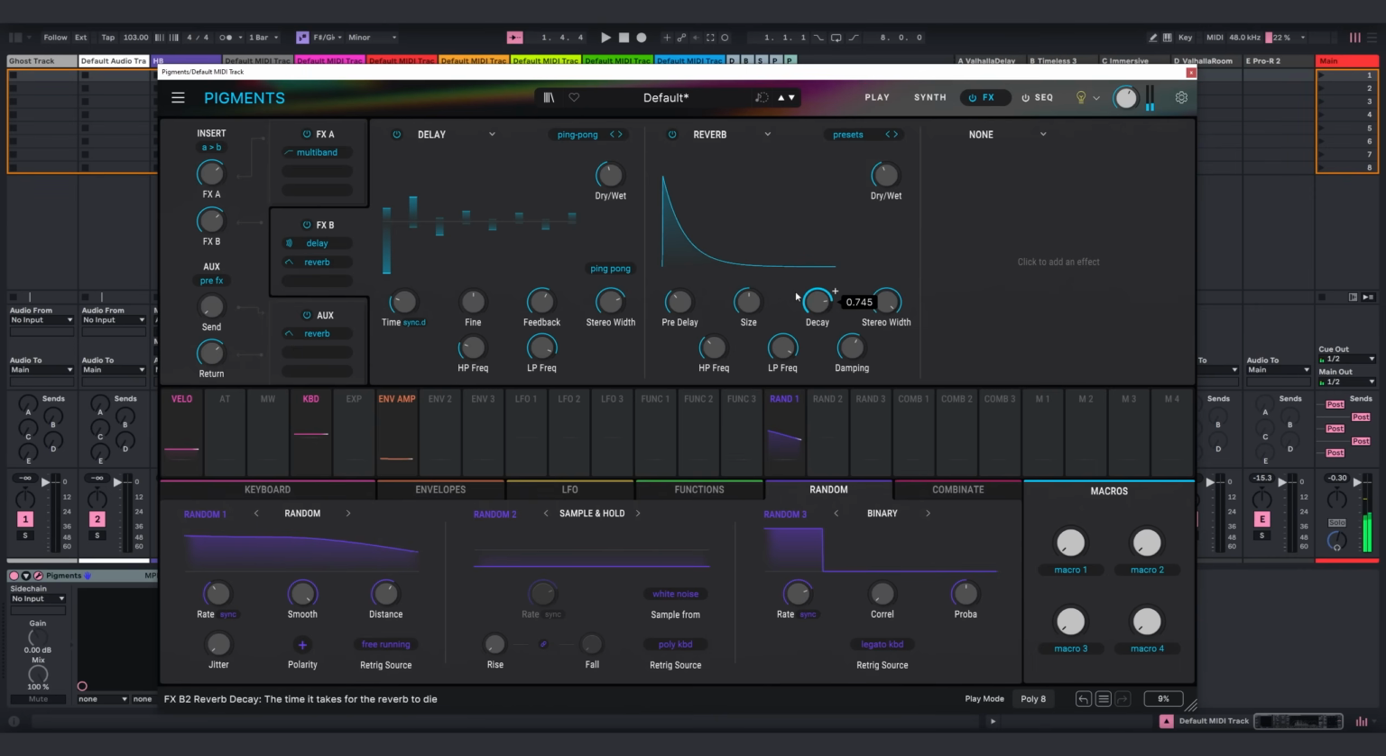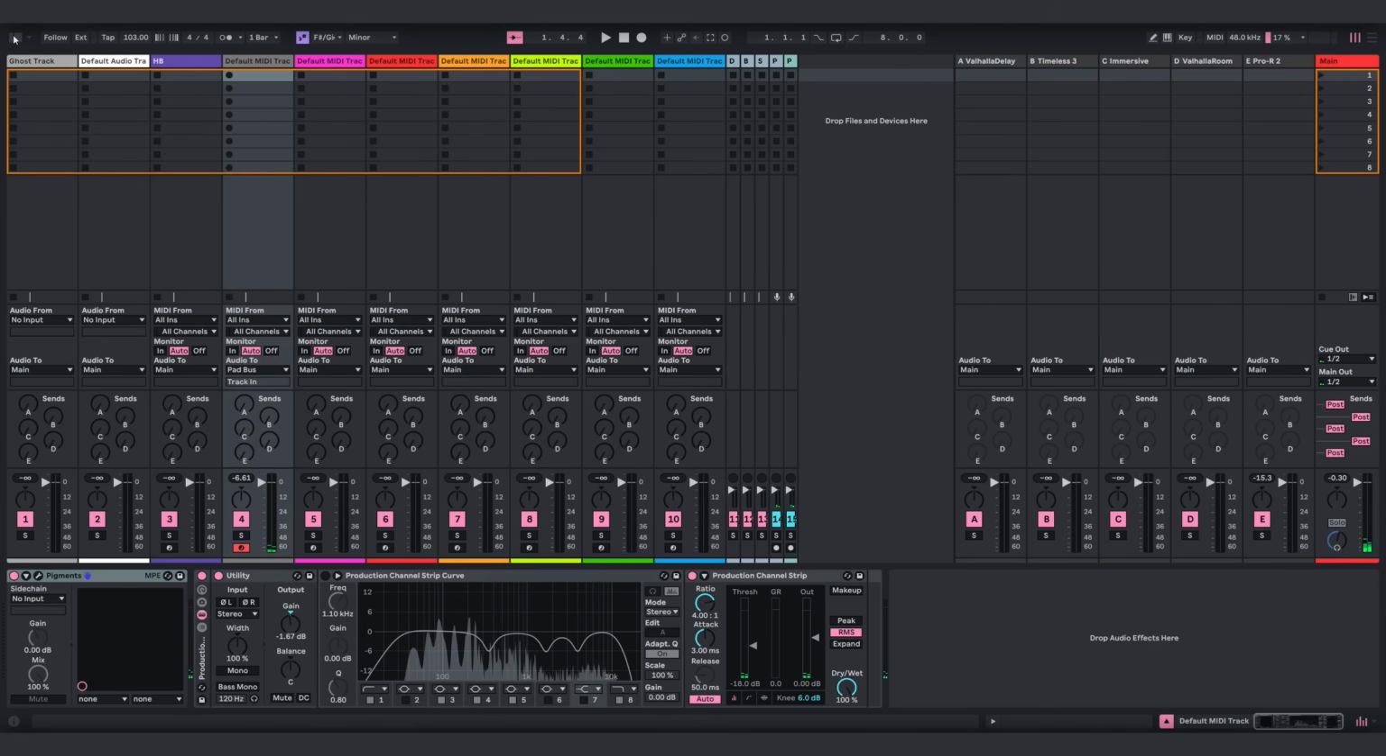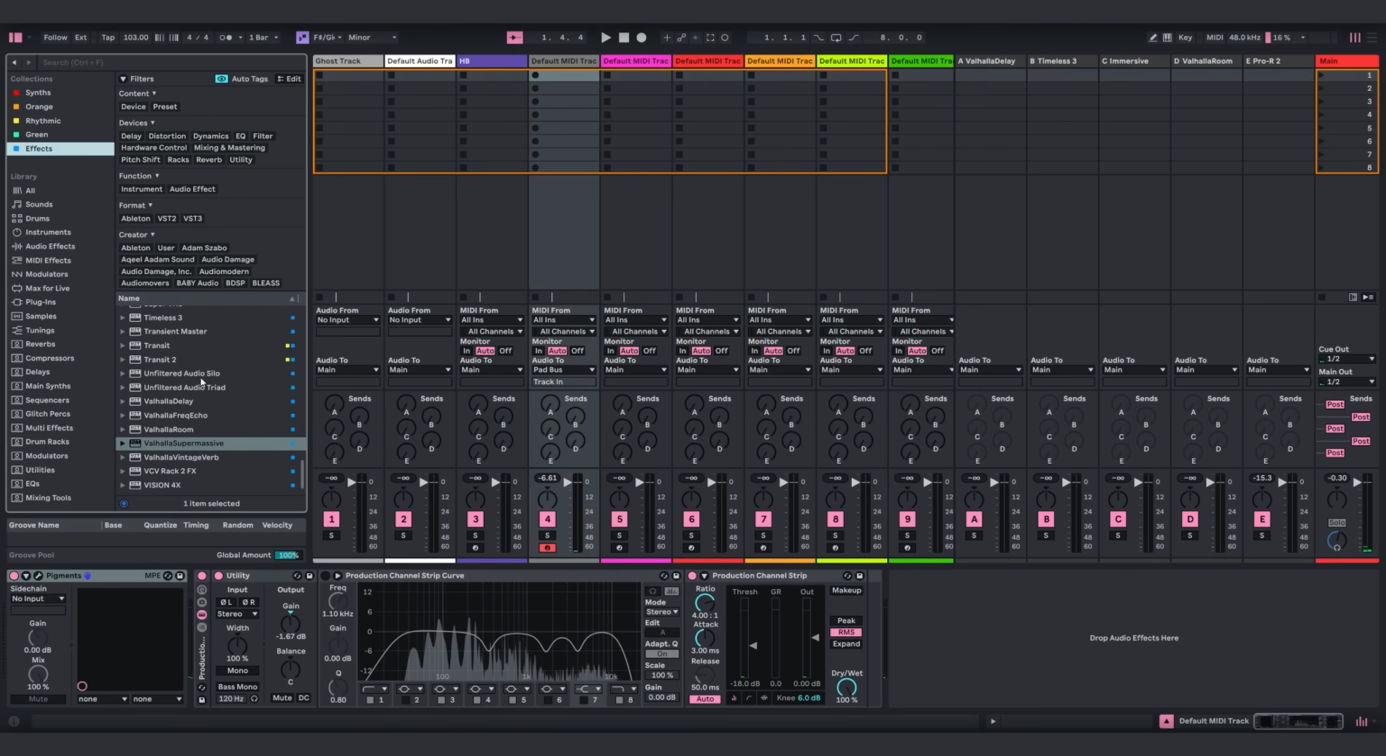This is the stock Pigments reverb. And we'll take the pre-delay out and we'll lower down the stereo width. And now I'm also gonna use an instance of Supermassive here. So let's go ahead and grab Supermassive.